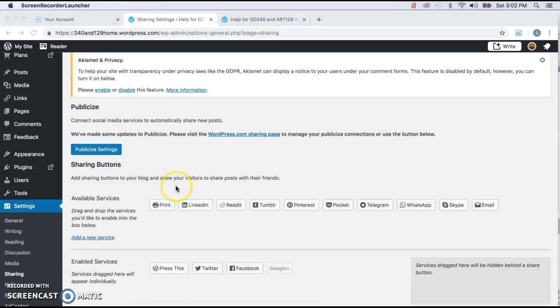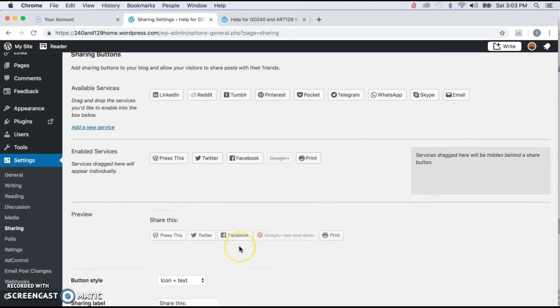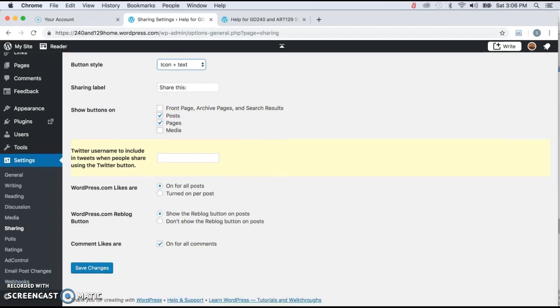Promote your site across social media. You just grab from this menu what you would like to actually appear on your blogs. They have a couple here by default. If you want people to be able to share it on LinkedIn, or if you want them to be able to print it, just whatever you add down here is what will show up on the blog. If you don't want social media buttons to show up on your pages, for example, you could uncheck this. You can fill something in here for Twitter. You can turn the option for people to like your posts automatically or on a case-by-case basis.